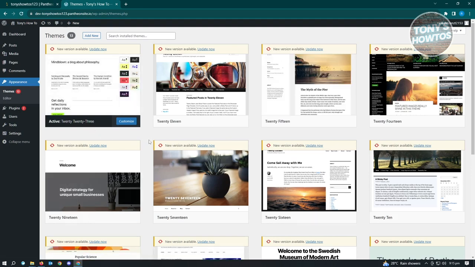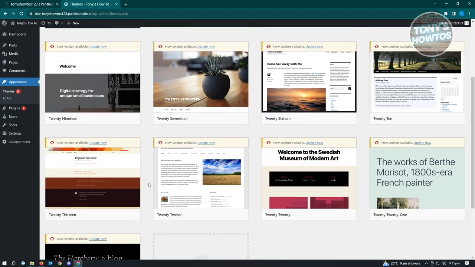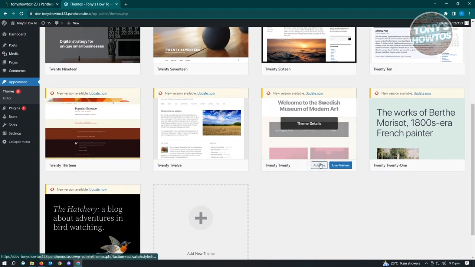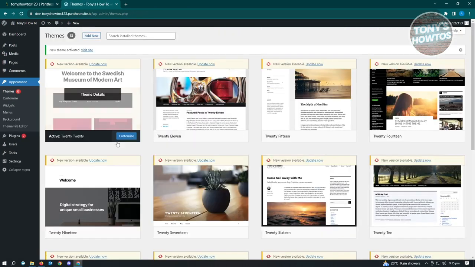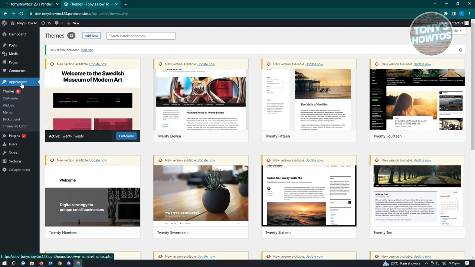So choose the appropriate one for the website you want to use. Here, for example, we want to use the 2020 theme, and just click on activate. If you want to customize your theme, just click on customize, but you could also go to appearances here. You'll also see the customize button. So just click on customize.